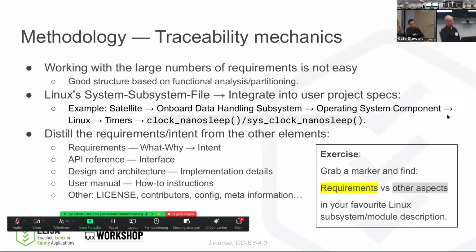Now, let's talk about the mechanics. Let's say we want traceability and we want to do something with it, but then we are confronted immediately with a large number of requirements. And usually we need to somehow partition the system. The good news is that Linux is quite nicely partitioned. It has the system, subsystem, and then the source files.